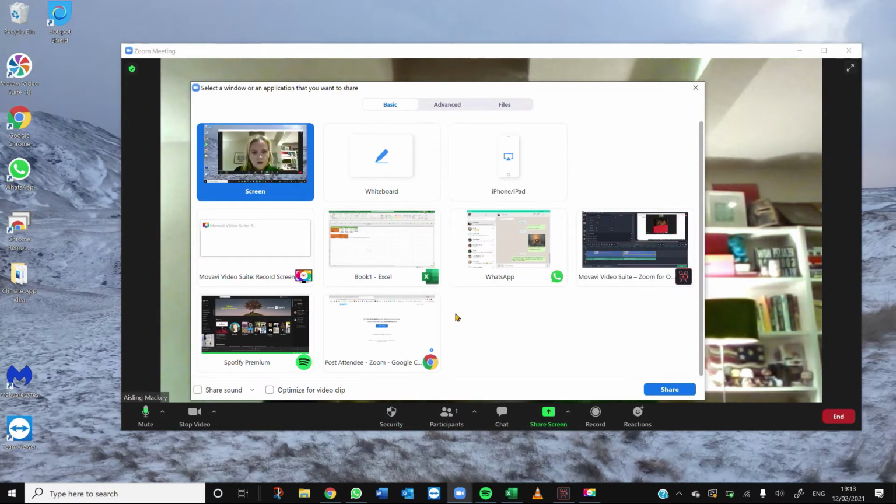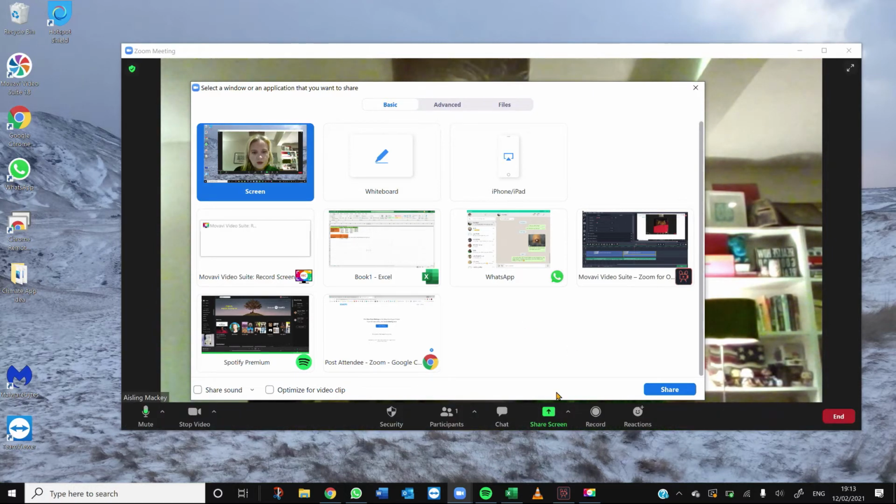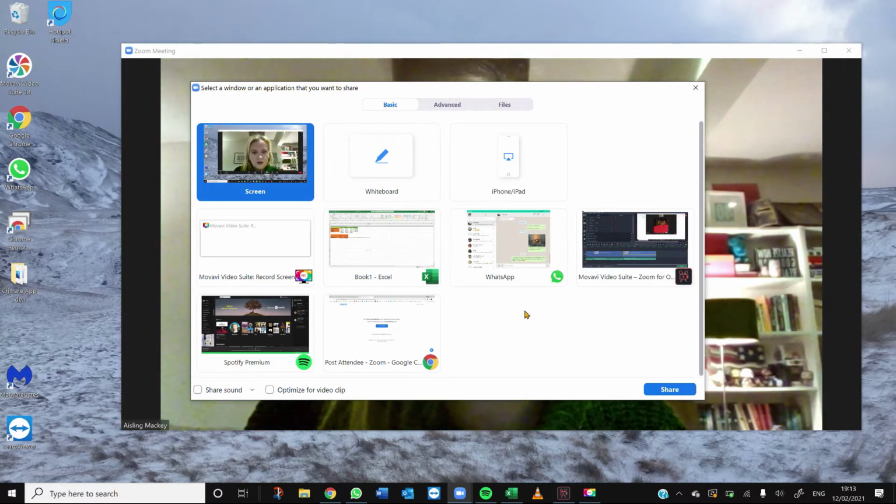If it doesn't allow you to do that, sometimes the organizer needs to explicitly give access to participants to allow them to present, so you can just let them know that there's an issue. So when you click on that green Share Screen button, it pops up a window that has all the different screens that are currently open on your computer.